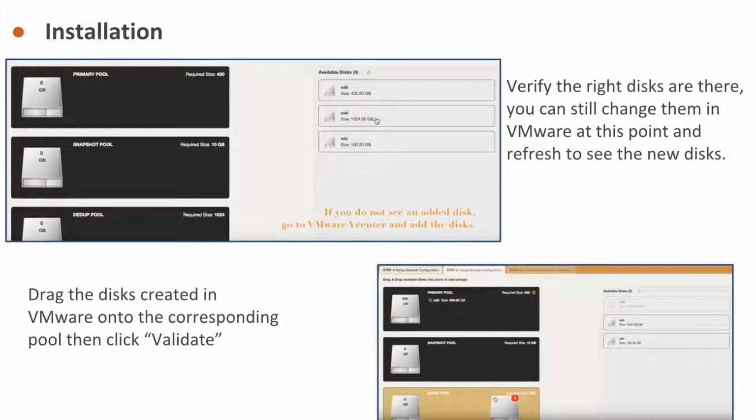So once you get onto the next screen, this is our storage UI for installation here. Now you can see over here on the right, those are the disks that we created earlier. That's our 10 gigabyte snap pool, our 400 gigabyte primary pool, and our 1 terabyte dedupe pool. And adding these to your Sky instance could not possibly be easier.